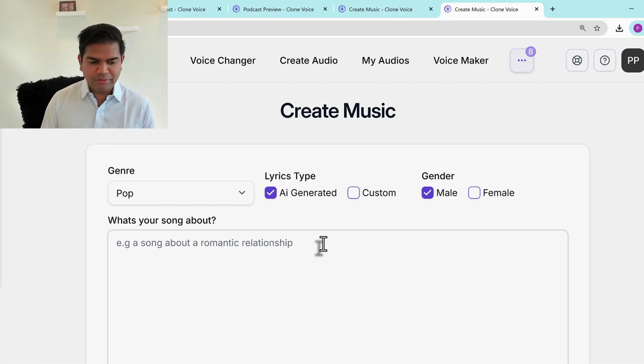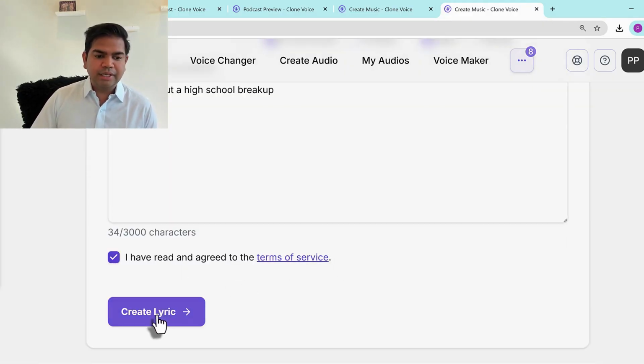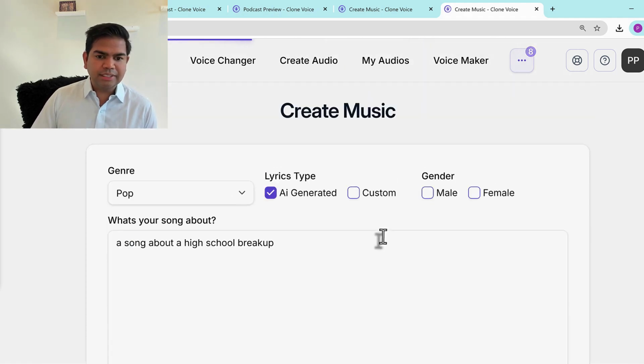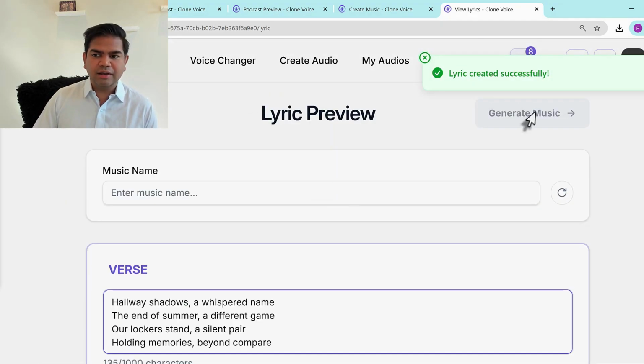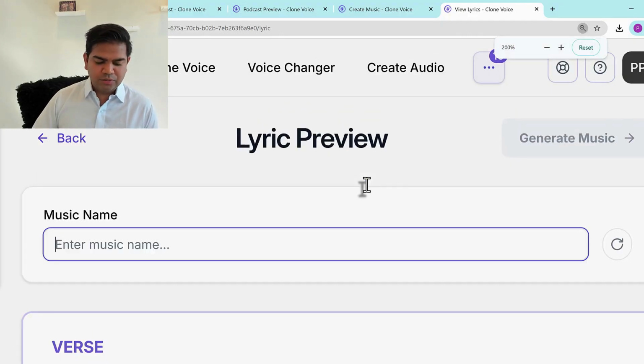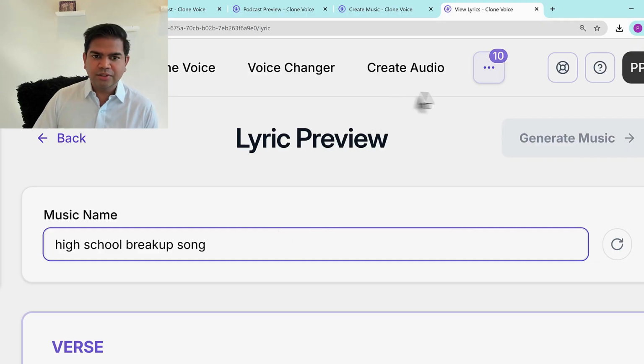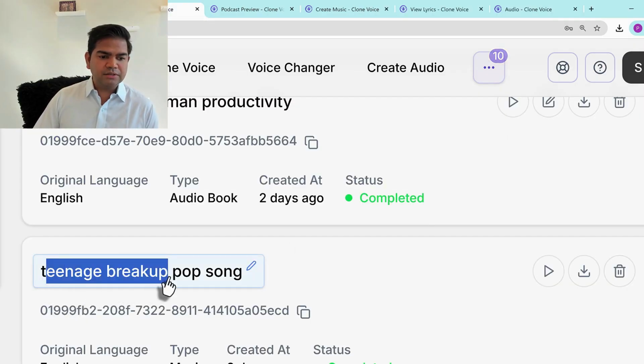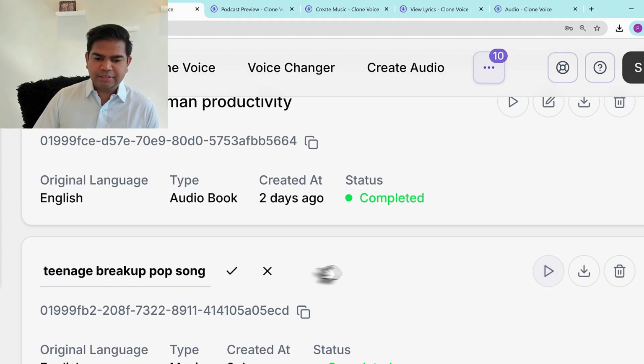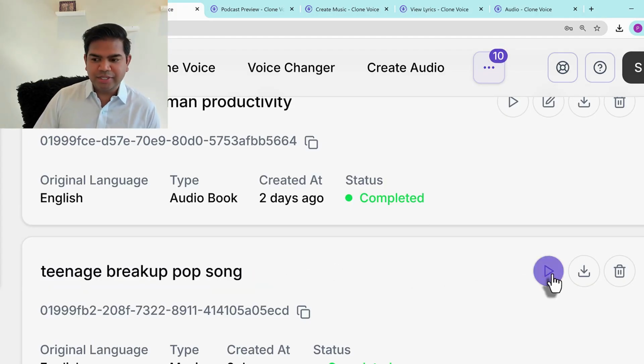So let me actually show you an example. A song about high school breakup, right? And then you just click create, and it's going to create the lyrics, and then of course the song. Then you can just give it a name, like so, high school breakup song. Once it's created, I'll show you. So this is the song, Teenage Breakup Pop Song. Let's play it right now. I'll just play about 15 to 20 seconds, okay? Because again, it'll bore you.